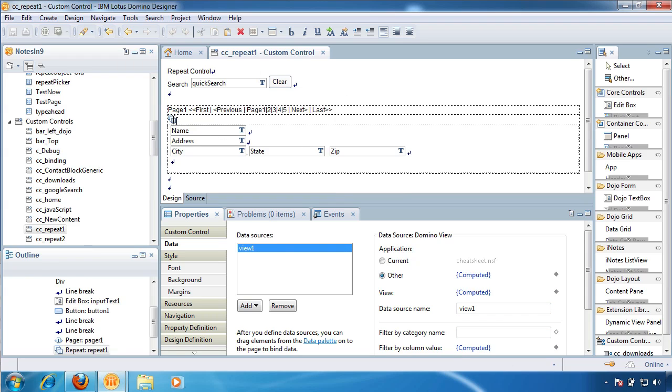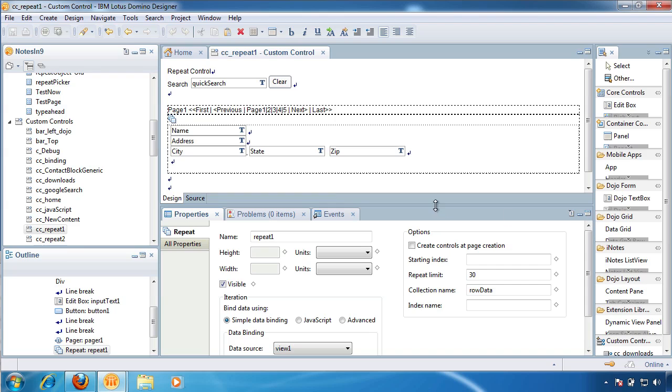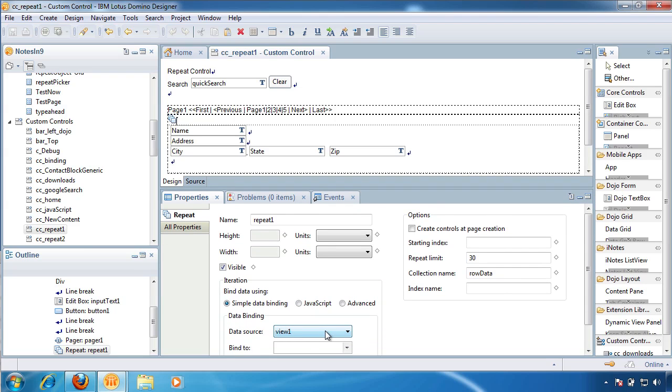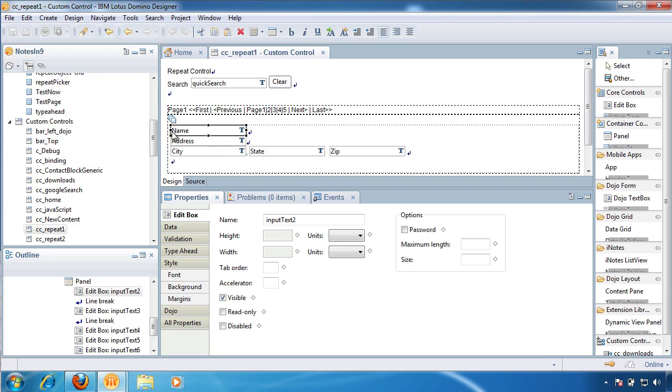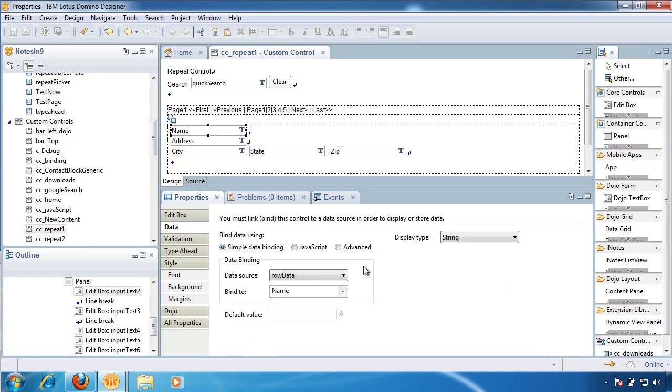Then this repeat control, if we look at this, is bound to just view 1, and I've set a repeat limit of 30, which is the default, and I've given it a name of row data. So how do we access the information in the fields? When we drop our controls on, it's just simple binding. It's row data, not view 1, and then bind to the name in the view column titles. And it's just that easy.